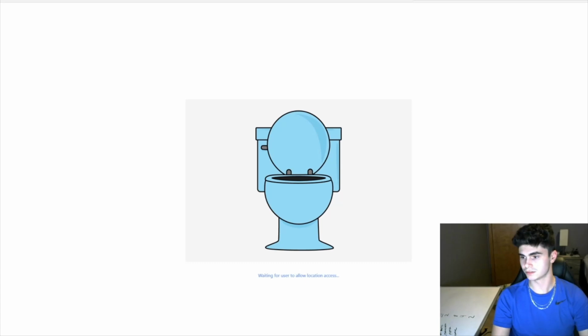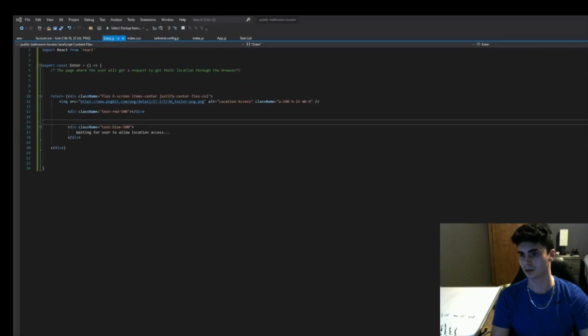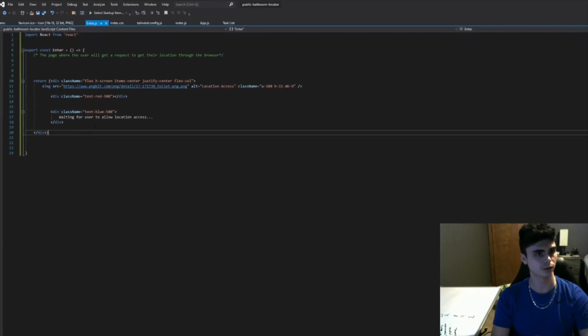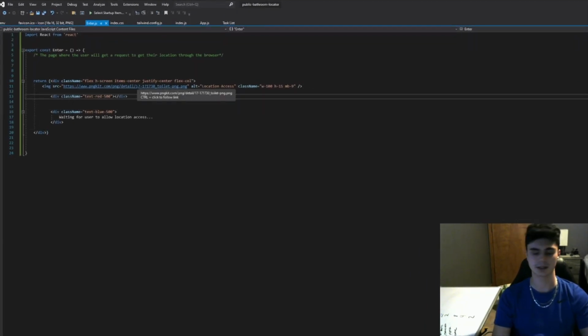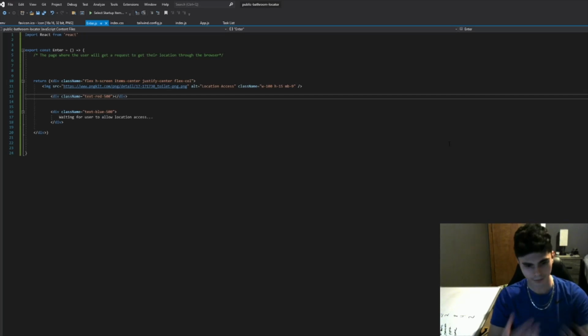Alright, so this is the official styling of the component. Pretty simple, nothing major. A picture of a toilet, just saying waiting for user to allow location access. I haven't added any of the actual functionality yet, just the styling, so I'm going to do that right now. First thing I'm going to work on is getting the browser to ask for the location of the user.